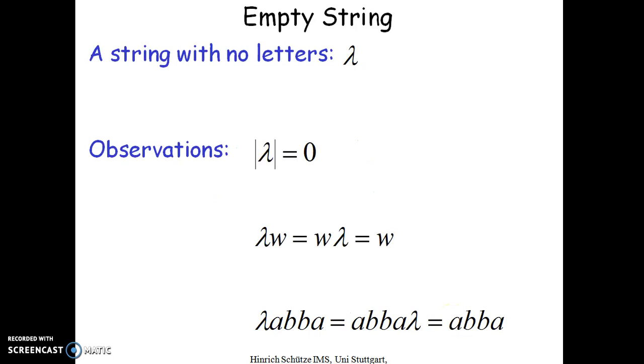Next we have one important concept called the empty string. The empty string is lambda. The length of lambda will be 0. If I concatenate it with any string, I will get the same string as the result. And I can concatenate either as a prefix or as a suffix.